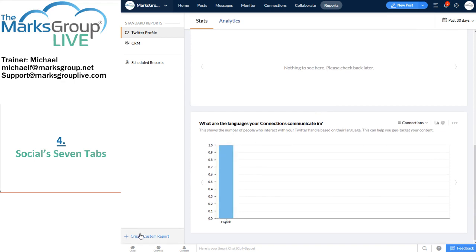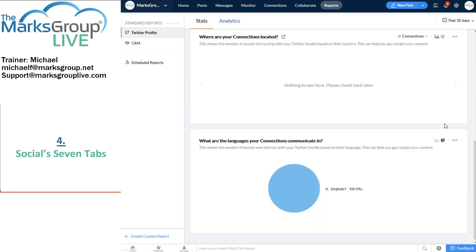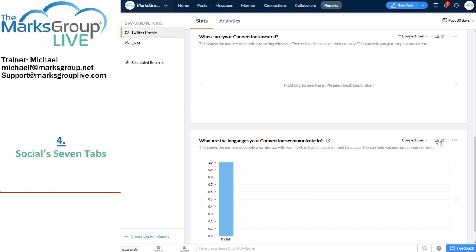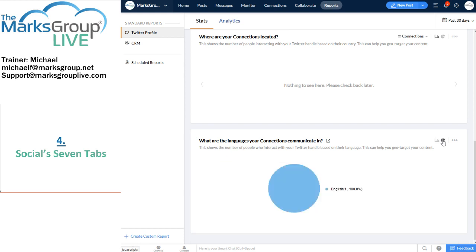I can also create a custom report. Oh, sorry, quick note here. There's my selector, languages and connections, and I can change the graph type as well to a bar graph or a pie chart. And again, because this account was just created, it's a little bit Spartan at this point.